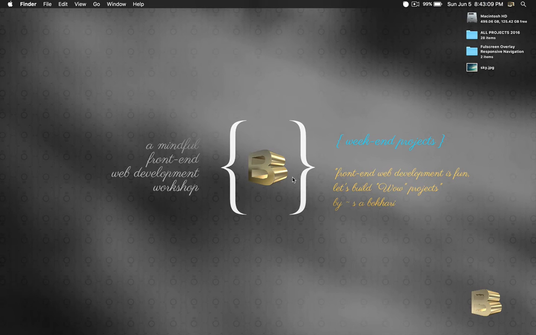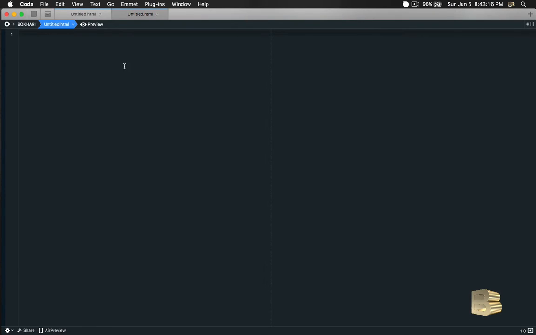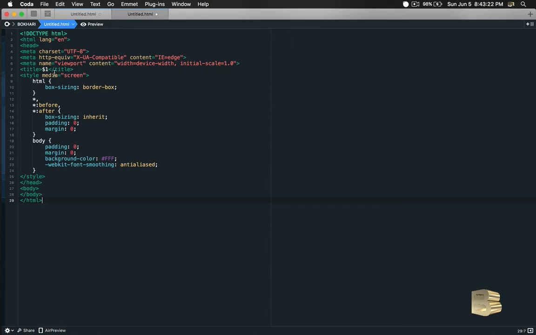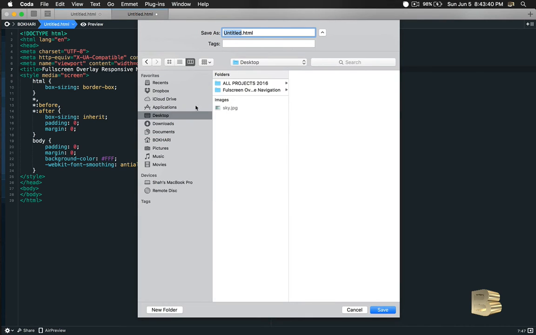Alright, so let's get started. So Coda is open now. Command N. So we have a new empty page. Let's inject some HTML structure, and there it is. Let's give the page title called Fullscreen Overlay Responsive Navigation, and save it on the desktop.